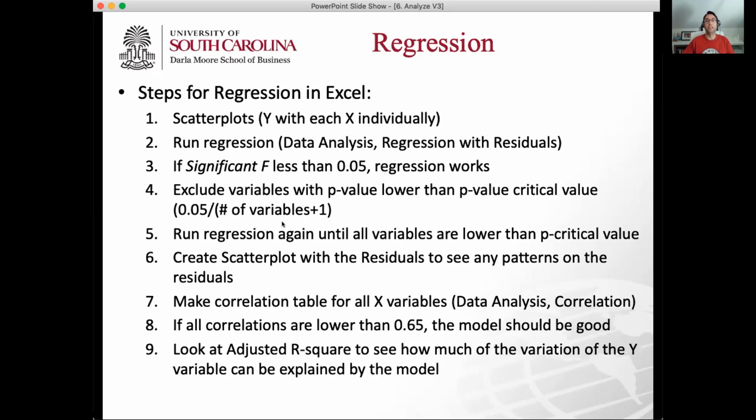Then you have to exclude the variables with p-value higher than the critical value. And again, if you're doing this for the green belt and for this class, you have to use this rule. For everything else, don't use this rule. So it's going to be 0.05 divided by the number of variables plus 1. Why plus 1? Because that's the intercept. The intercept is also a test that you're doing, right? The constant, testing if the constant is different than 0 or not. Run regression again until you get all the p-values to be below this.